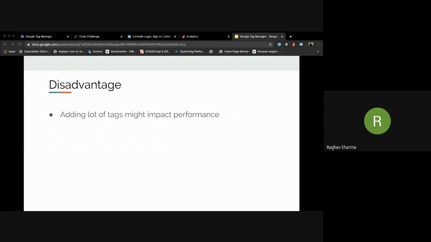Apart from that, adding a lot of tags can impact your performance as well. Since non-technical people might be adding tags and trying to analyze data and add data points to track, there is a possibility they might do it wrong, and it might impact the performance. So you have to plan properly to implement your tags.